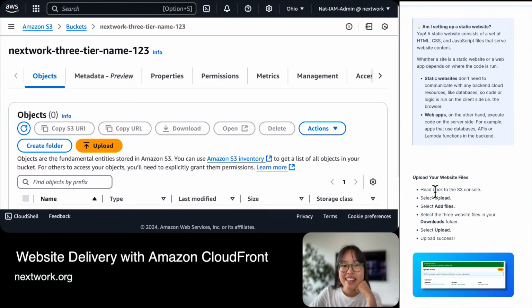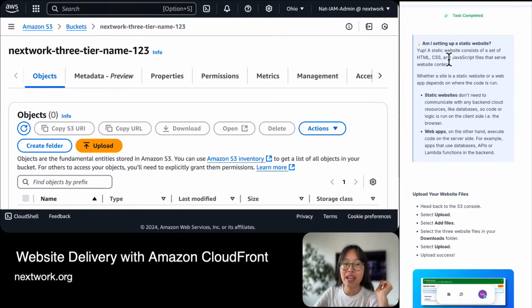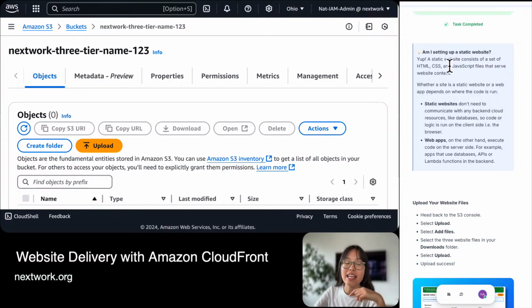Cool. So are we setting up a static website? A static website can consist of a set of HTML, CSS, and JavaScript files that serve website content. Sometimes it might be easy to assume, oh, if there's a JavaScript file, then it's not a static website anymore because there's interaction. But something to clarify here is that whether a site is a static website or a web app depends on where that code is run. Static websites don't need to communicate with any sort of backend service or backend cloud resource. You don't need to communicate with a backend that is grabbing data from a database for you.